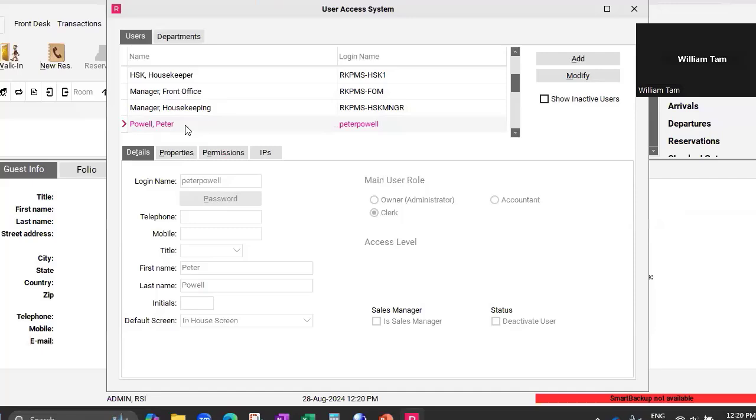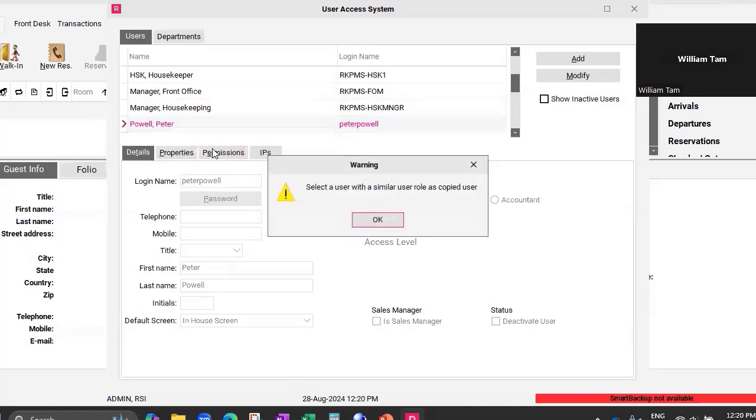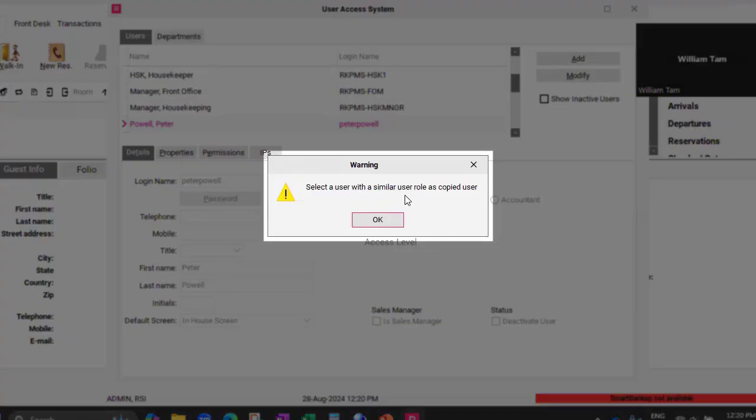So when Peter logs in using his new login name and password, he will have the exact same access as a front desk agent. Now, if Peter is an existing staff member or being hired for a new role, perhaps he is promoted to a front desk manager or front office manager role, you can use the same methodology, right-click and copy those permissions, right-click and paste those permissions. But I want to show you something that is of note, and this is the risk that I identified here. When I try and paste these permission sets from the front office manager role to Peter Powell's clerk ID, I get this warning message letting me know that I need to select a user with a similar user role.